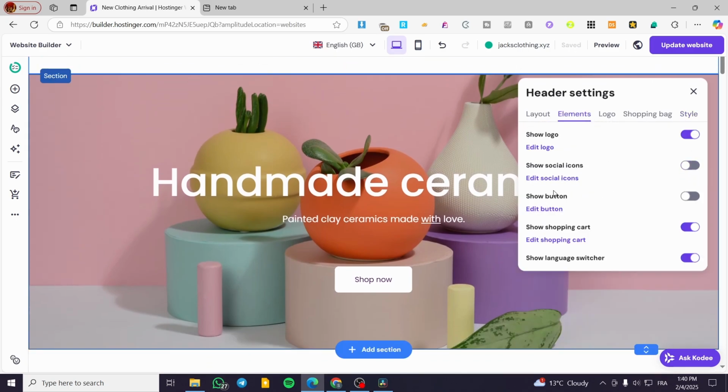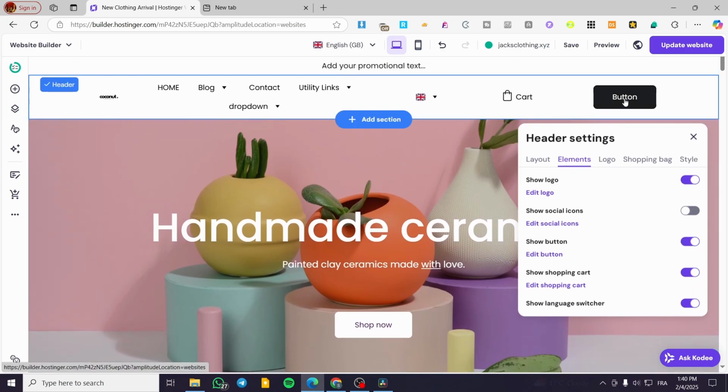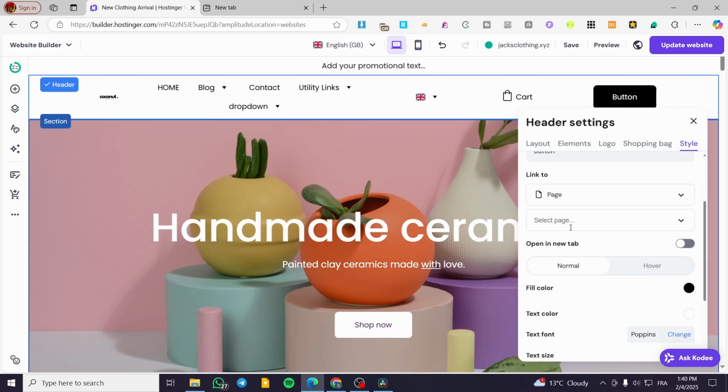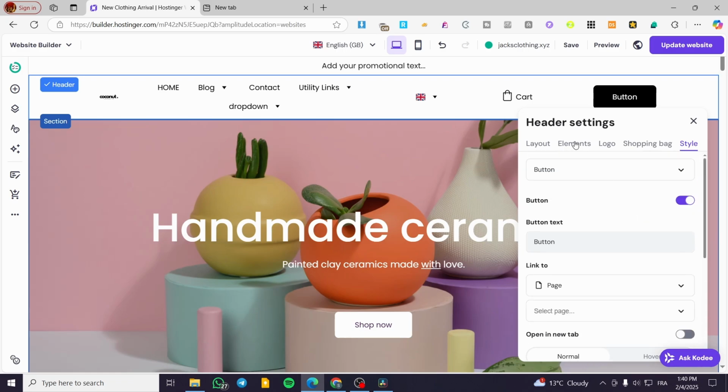Now, with show buttons, you can add or show the buttons that will be set up for, let's say, a command that you want, or redirect the visitors to another page if you want. It is also going to be customizable. You can link to another page, a web address, a section, a specific email address, a phone number, or a file download. You can customize also with that button.